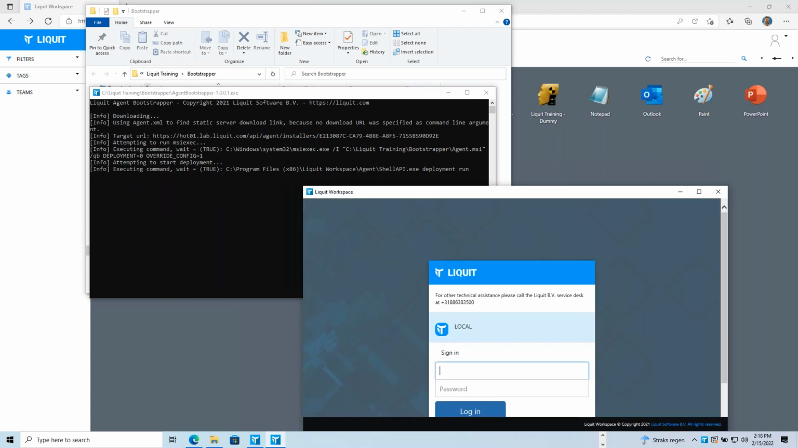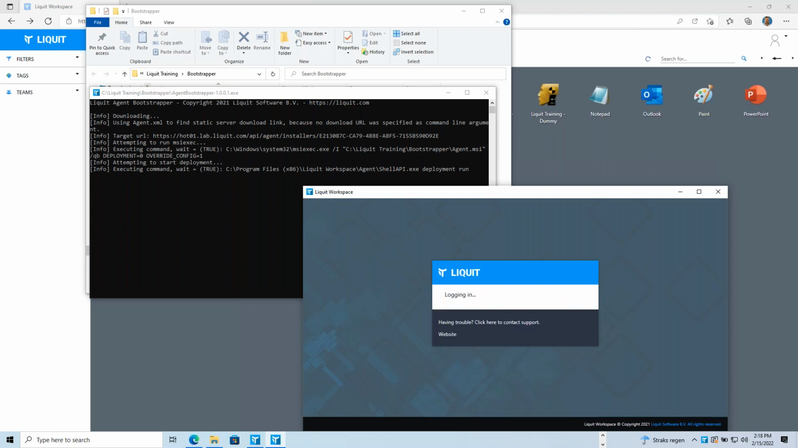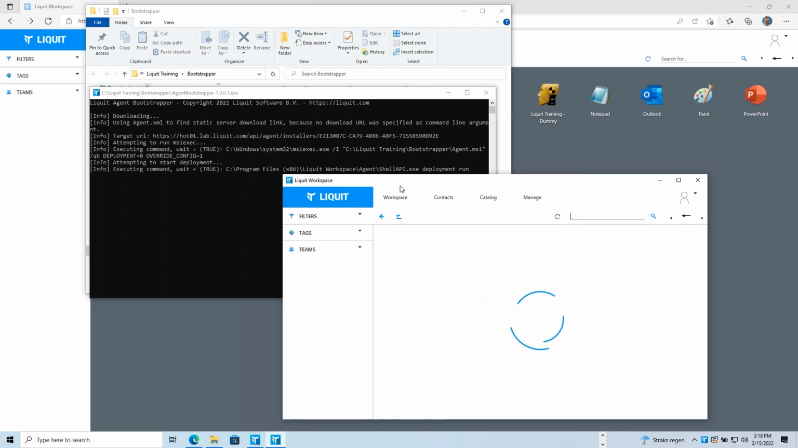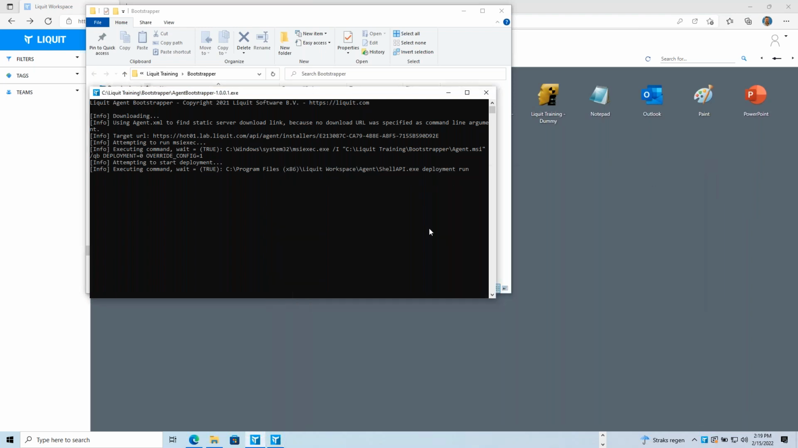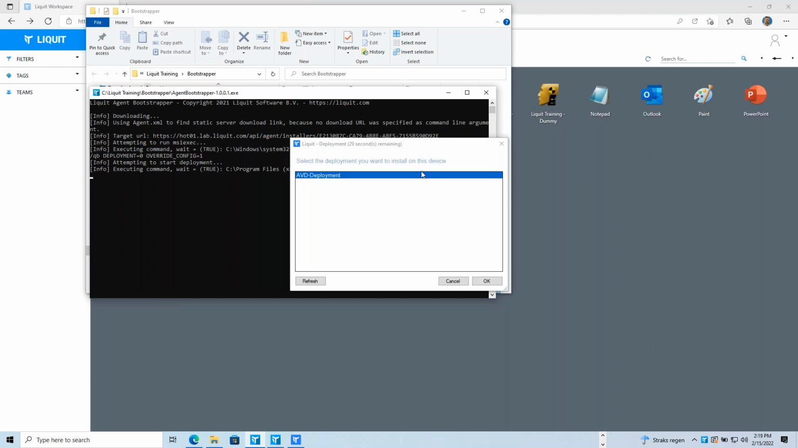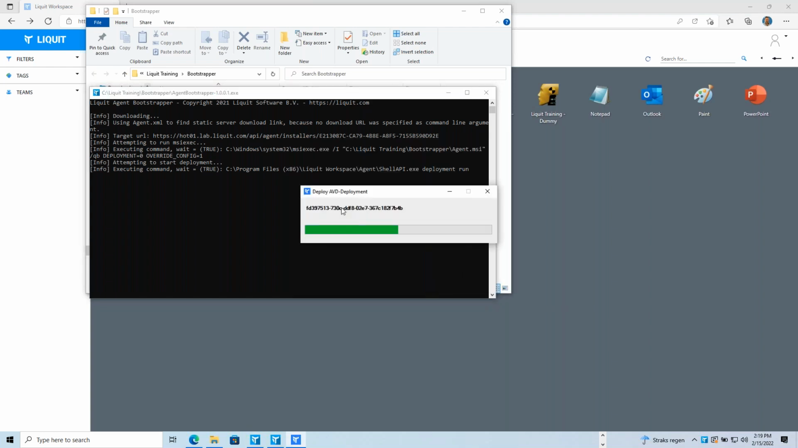So I'm going to log on right now. This is usually all hidden, but you probably understand that one. And now the deployment is already in run. So now silently on the back end, our deployment is run. This is all the steps you need to take to create a Liquid Workspace deployment. And here we go. Now it will deploy the packages inside your Liquid Workspace environment.